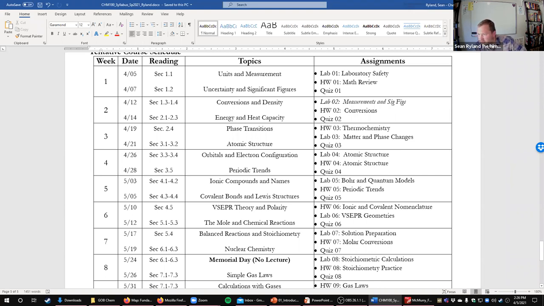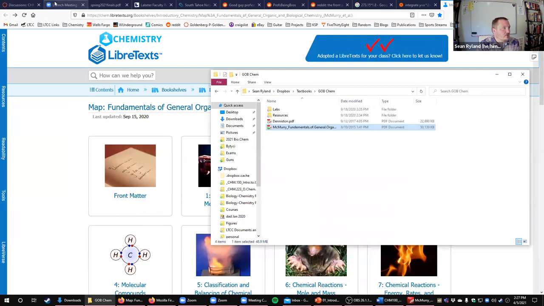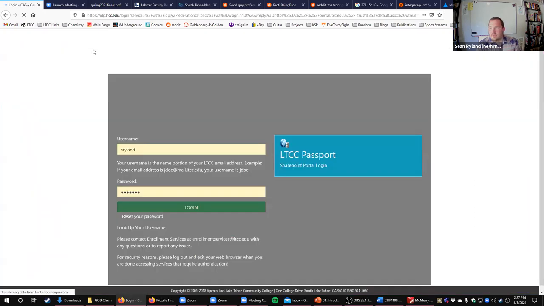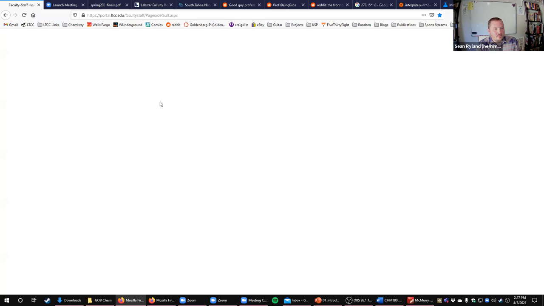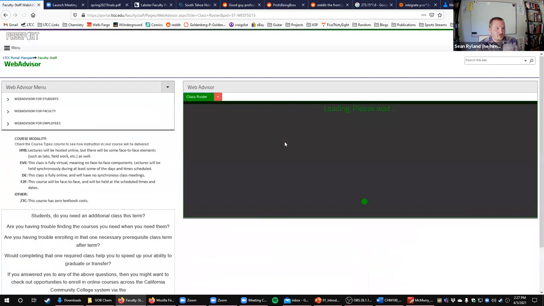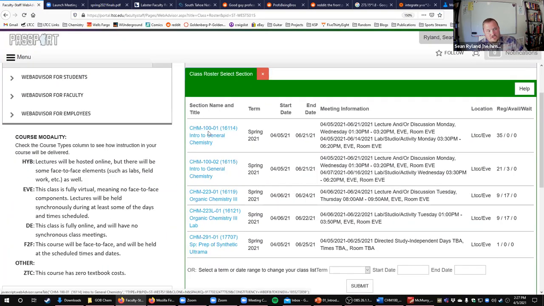I just realized, so lab section, you're going to see that here, I can show you. If you go to the portal, like you're logging into your webmail, yours is going to look different than mine, but if you go to your schedule where you registered, it'll say CHM100 01 or CHM100 02. 01 means section 1, that's Monday's lab. 02 is section 2, that's Tuesday's lab.